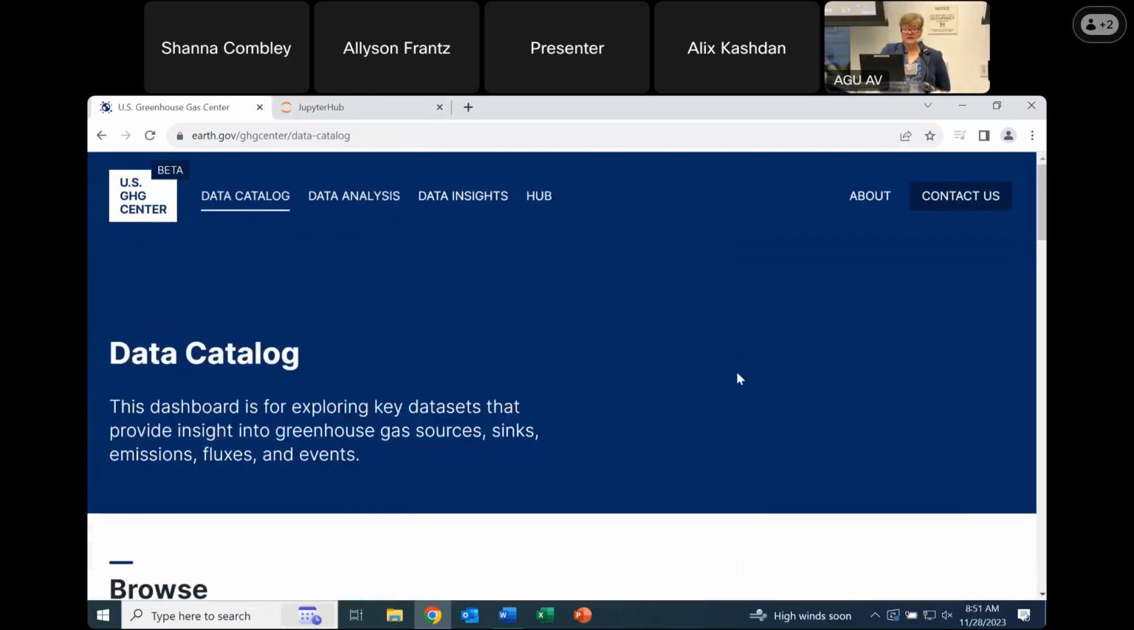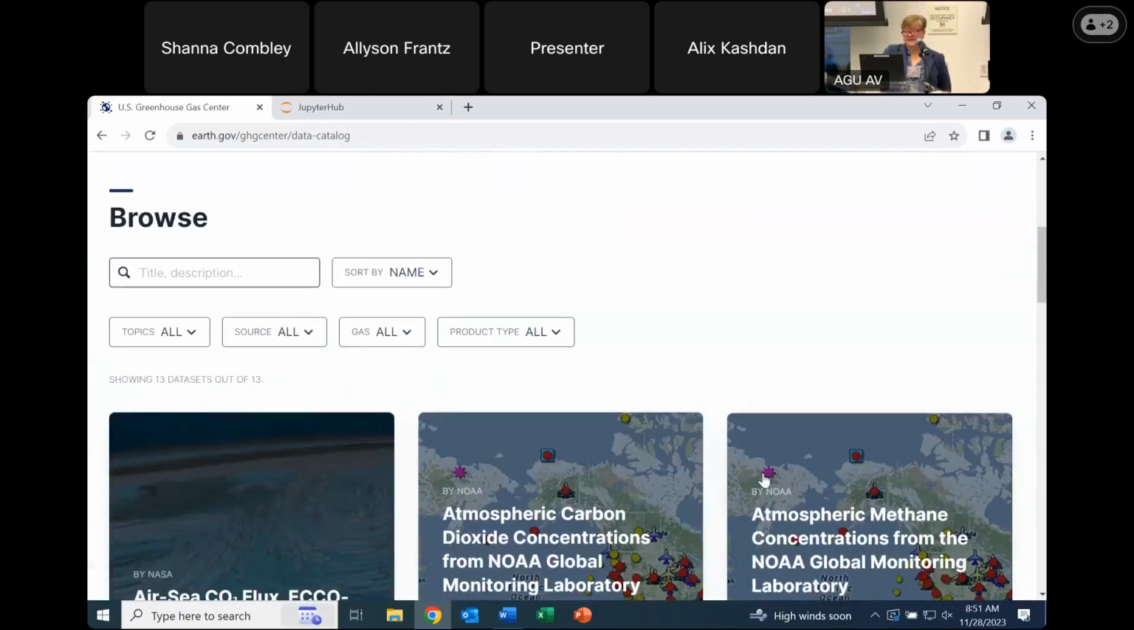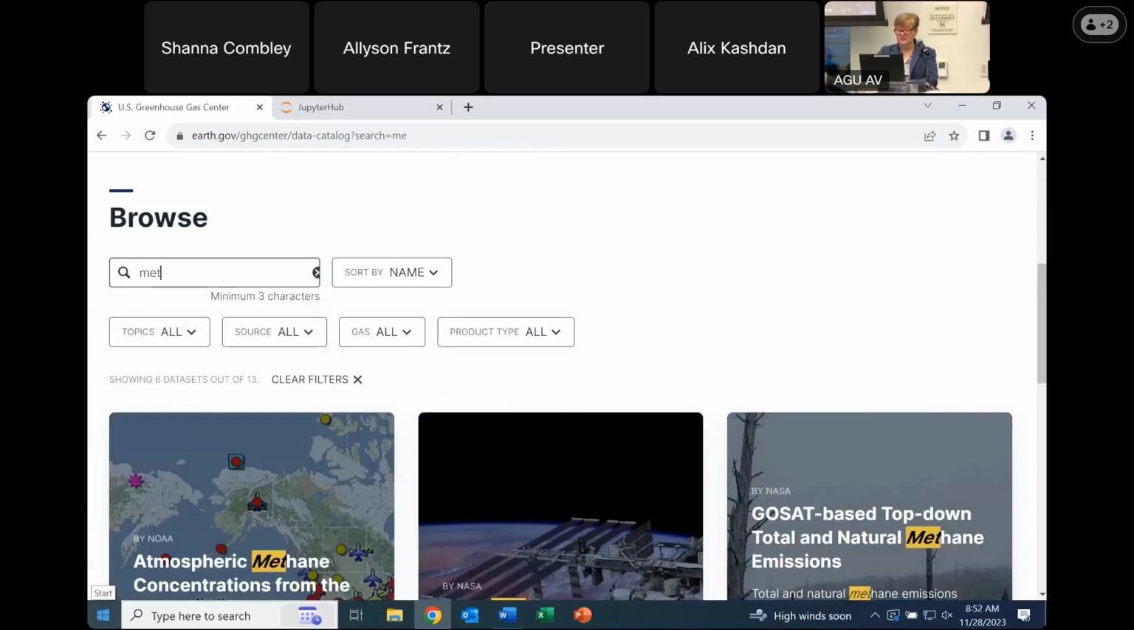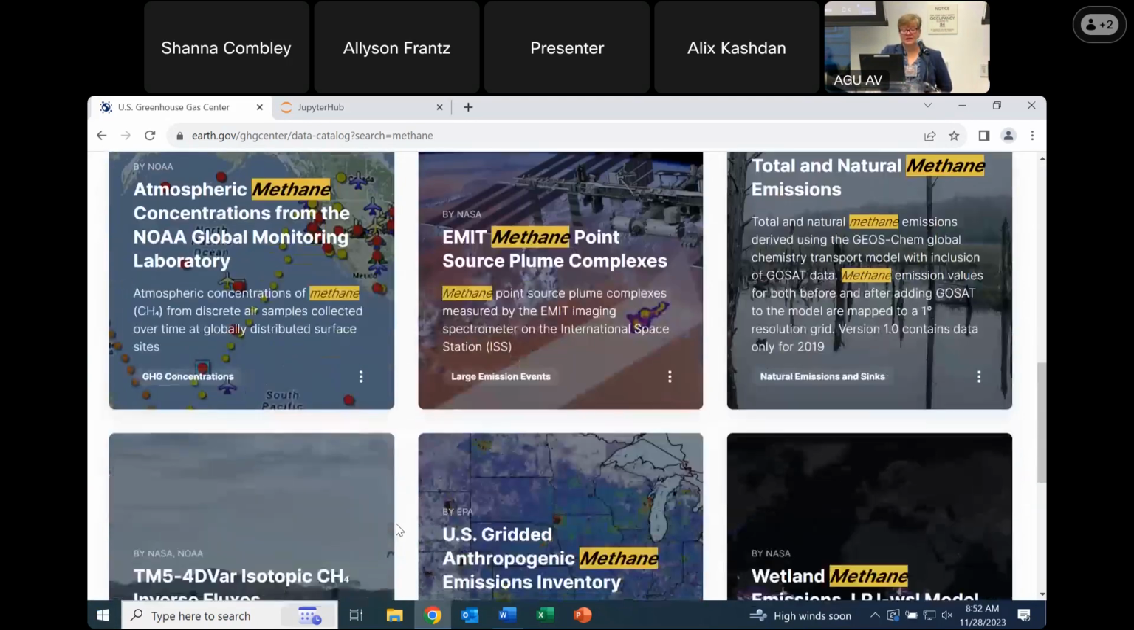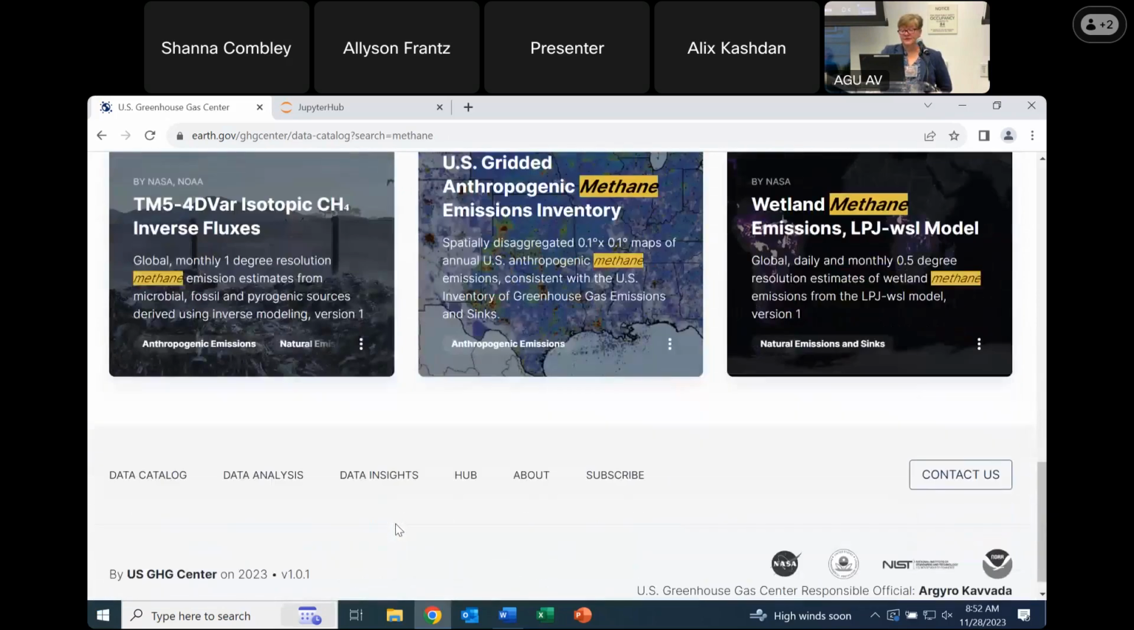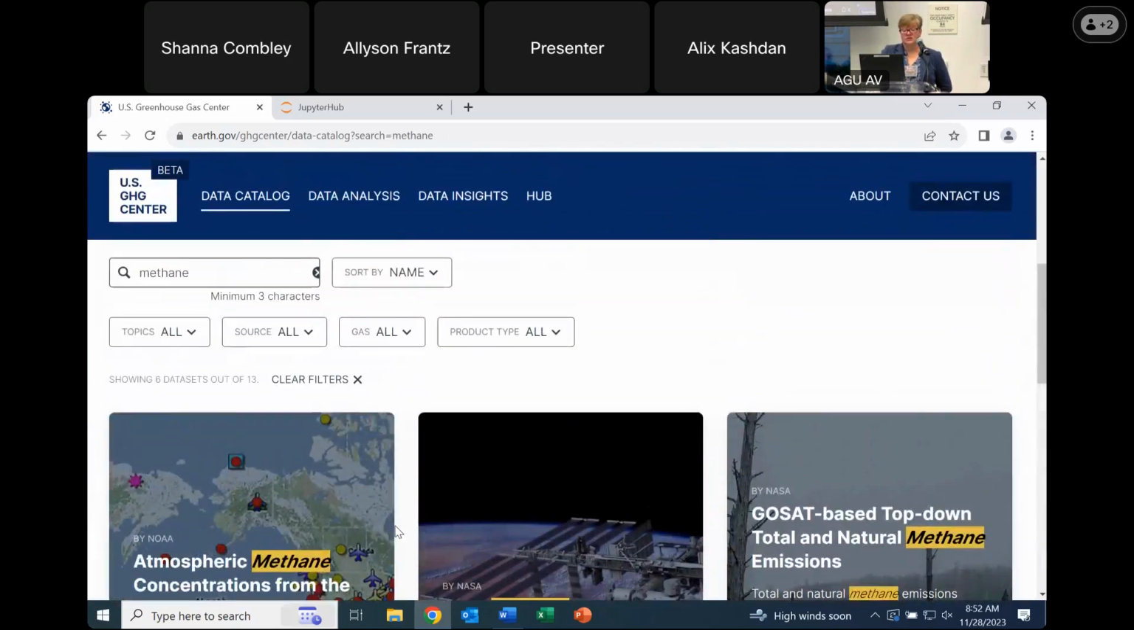Next, I'll take you to the data catalog. Here, this contains the 13 data sets. You can sort easily. You can use simple text, and it will highlight any data set that has the text in the name or the description, and it will filter those to just 6 that match that.